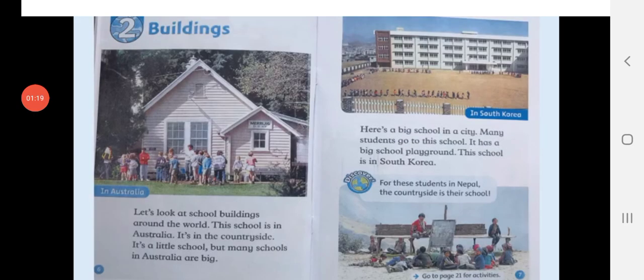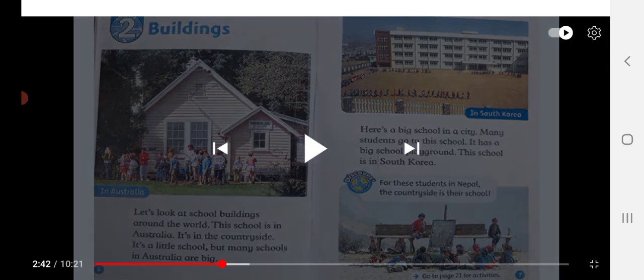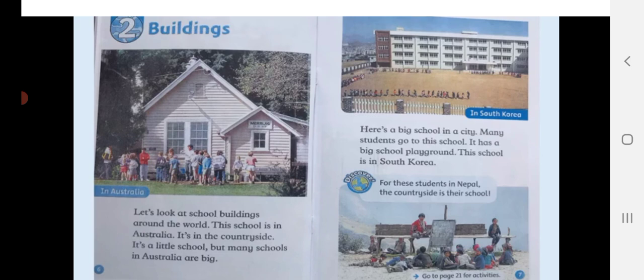Chapter 2. Buildings. Let's look at school buildings all around the world. This school is in Australia. It's in the countryside. It's a little school, but many schools in Australia are big. Here's a big school in a city. Many students go to this school.